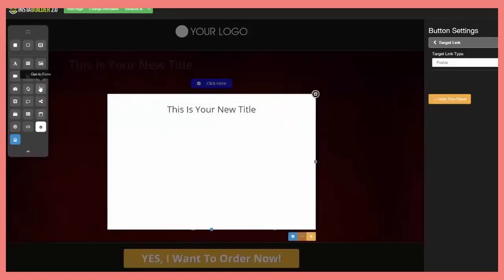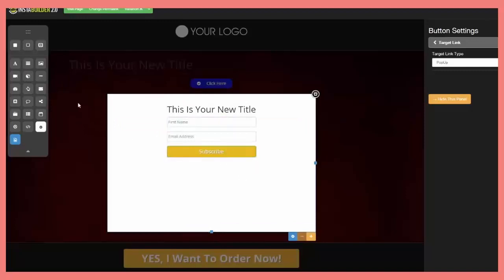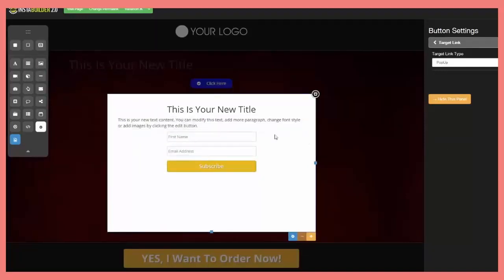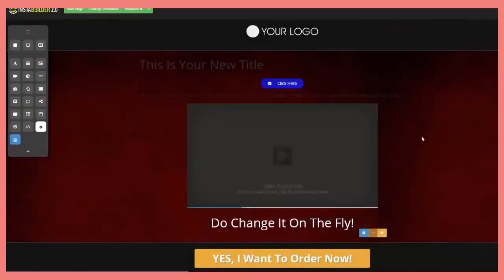And now let's just go ahead and drop in an opt-in form. And I think you guys are starting to see what we can do here. That's how fast we can make a two-step opt-in, right? I absolutely love that. That is a major selling point to Instabuilder 2.0. Genius, all right? And I will definitely use that myself, okay?